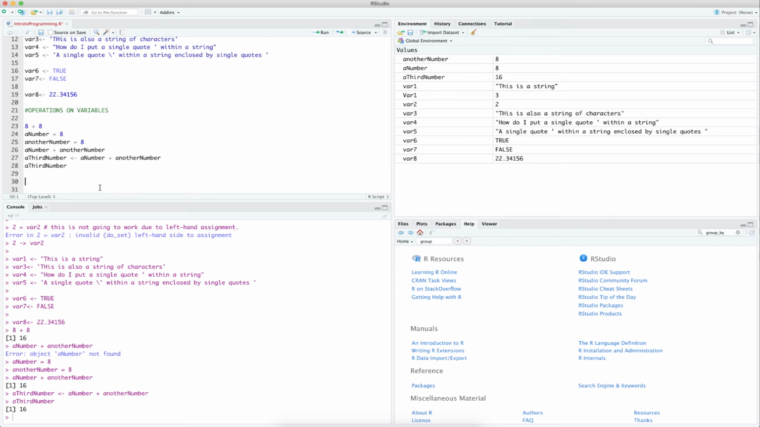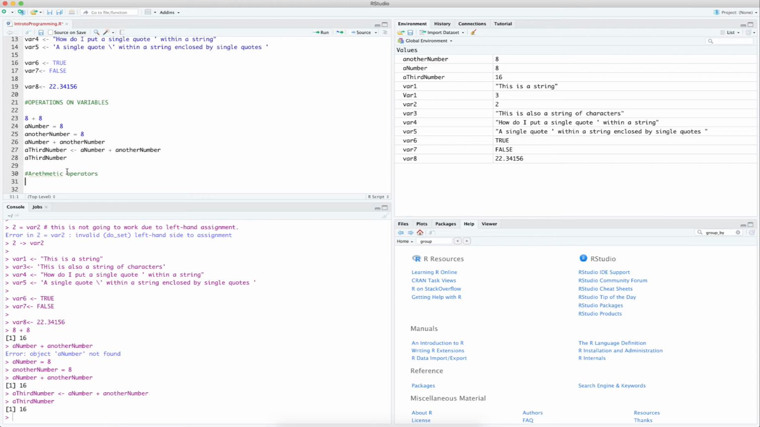Similar to the plus operator or the addition operator, we have other operators. Subtraction, for instance, division, multiplication, and even exponents. And so we have a variety of arithmetic operators, such as addition, which is the plus sign, subtraction, which is the minus sign, division, which is the forward slash, and we have the multiplication operator.